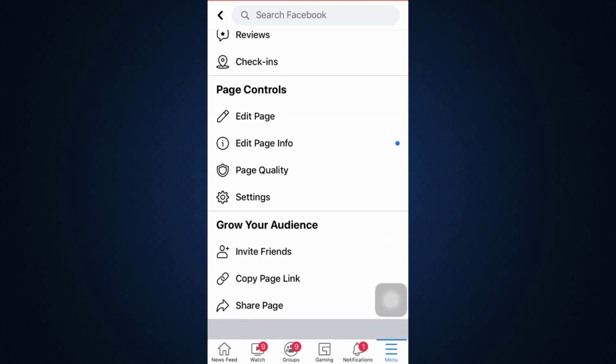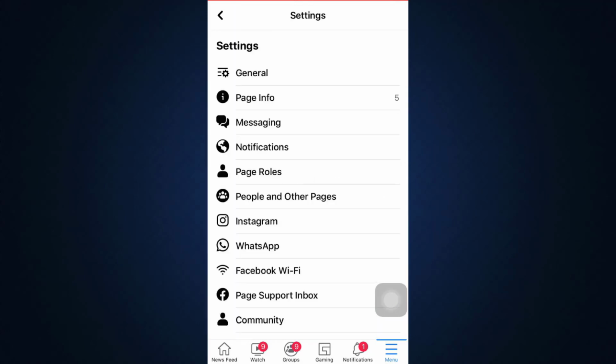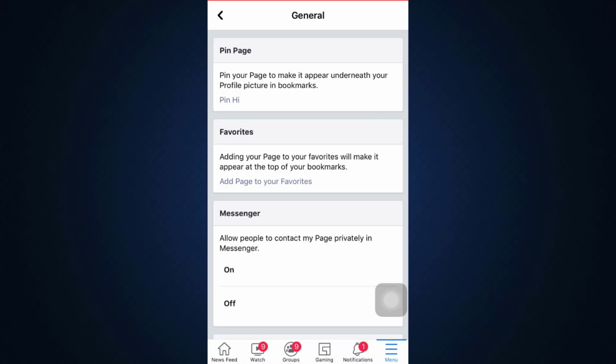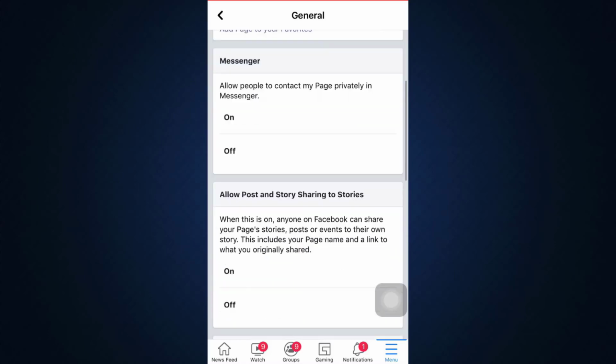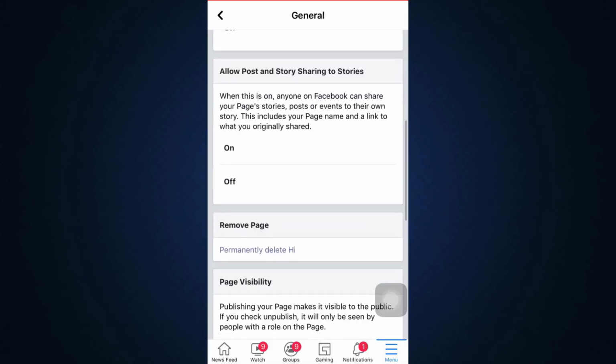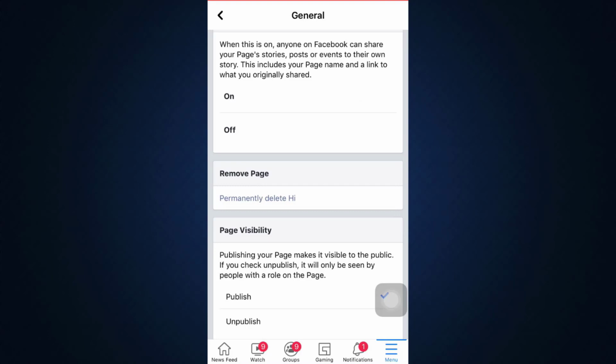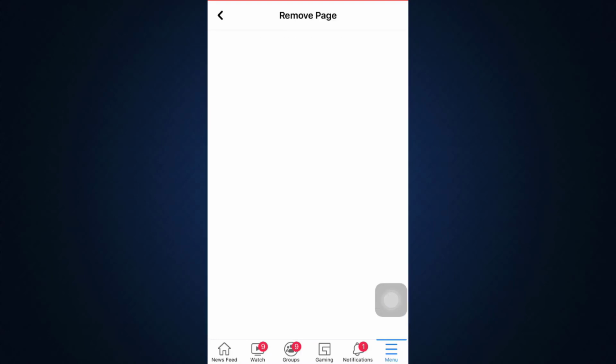After going here, you can tap on settings, and then you'll be displayed the same page, and then tap on the general option. After you tap on the general option, scroll downwards until you see an option that says remove page. So here, tap on permanently delete the page.